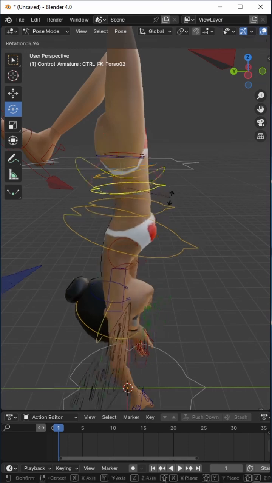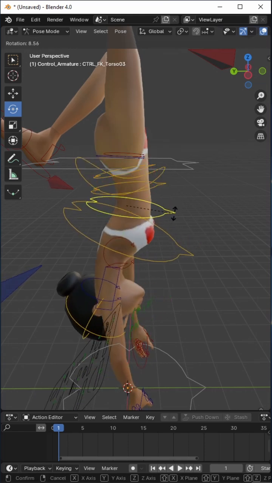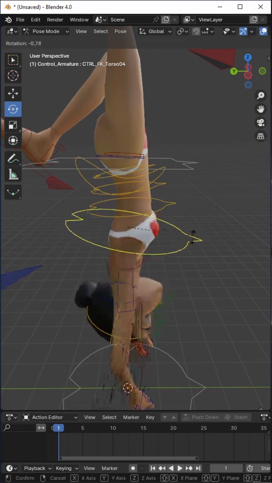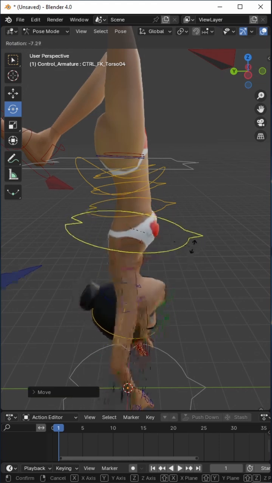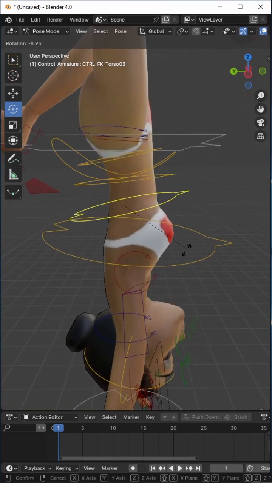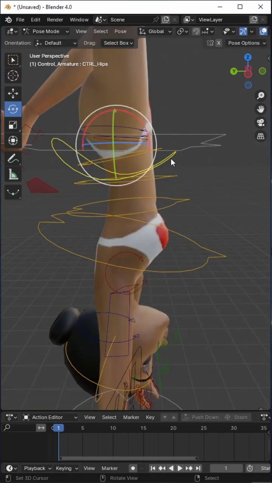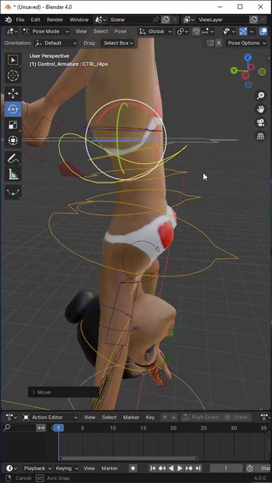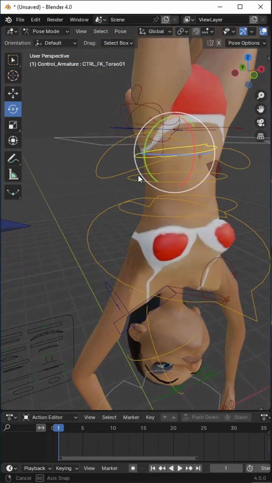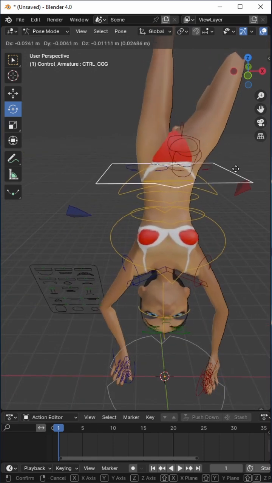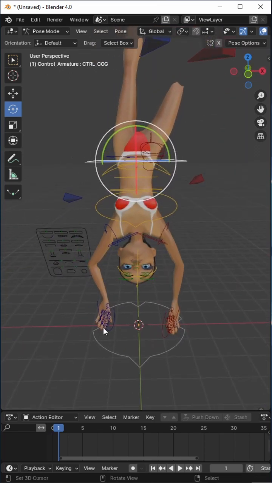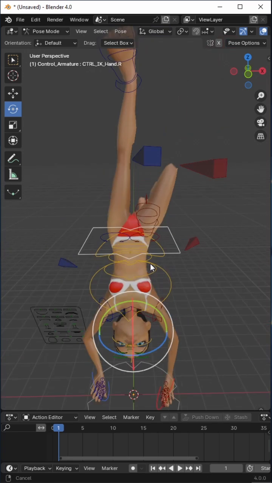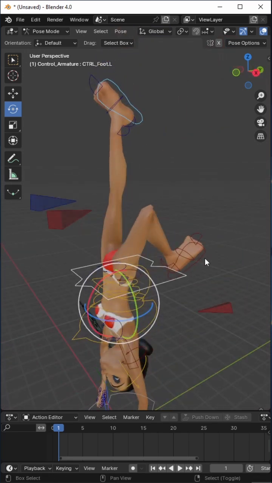Then we've got the spine bones. So that's spine 04. This one is spine 03, spine 02, and then I think this one's for the hips. Spine 01. It's a bit too low, so we need to move this up a little bit. So pelvis, hand, shift click, hand, shift click, foot, shift click, and foot, shift click.